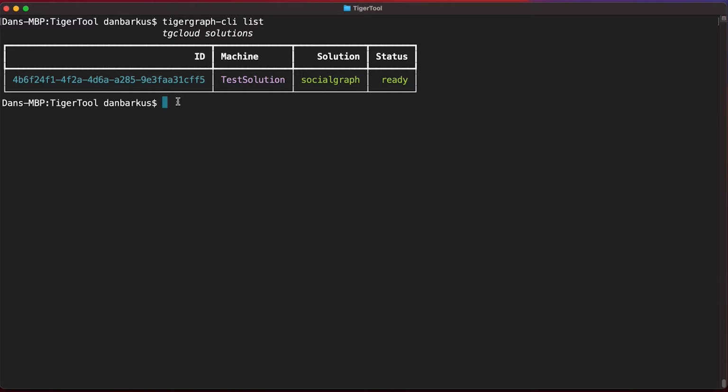Now that our solution is ready, let's try installing one of our algorithms on it. So we can do this with TigerGraph-cli algos. This command will give us a list of the algorithms available to install on our TigerGraph solution, and then from there we can go ahead and pick one and install that on our machine.